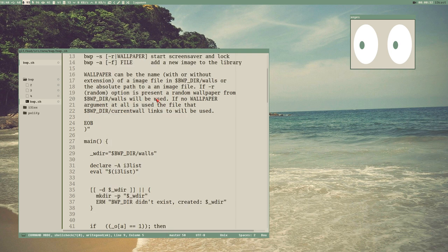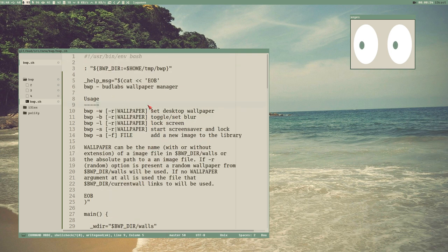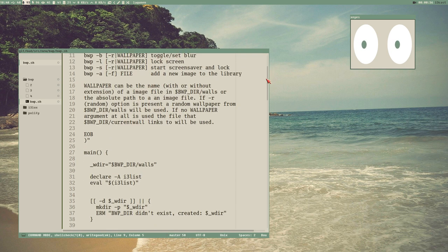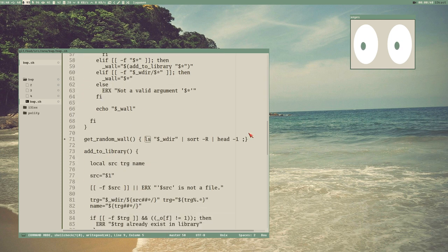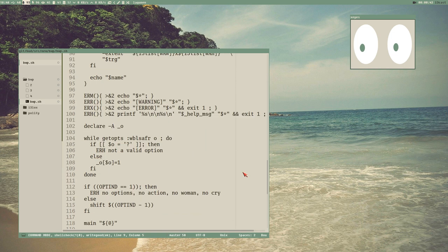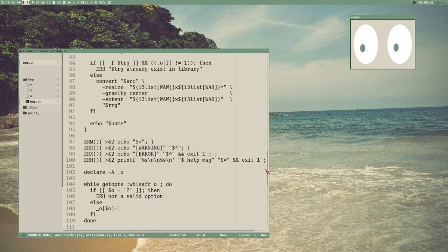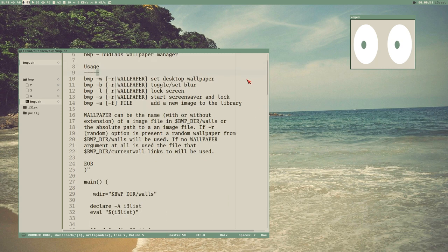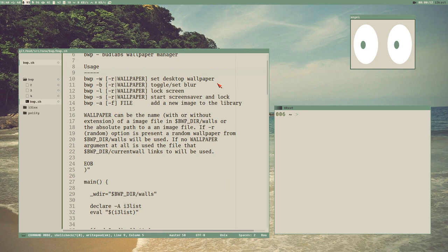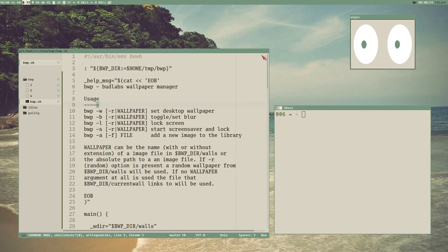Let's see, this is the version of BWP where we left off. This doesn't have any of the wallpaper functionality now, so I cannot even change the wallpaper with BWP. That doesn't matter when we are refactoring, and also this wallpaper is kind of nice, isn't it?